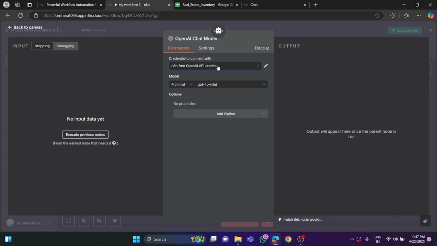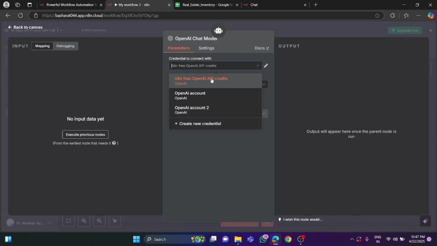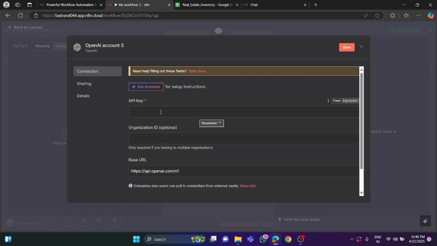But if you want to create more than three workflows, then you need to connect to your own account, your OpenAI chat model or any chat model which you want to connect. So for that you need to click on this option, that is create new credentials. Once I click on it, you need to enter the API key over here.